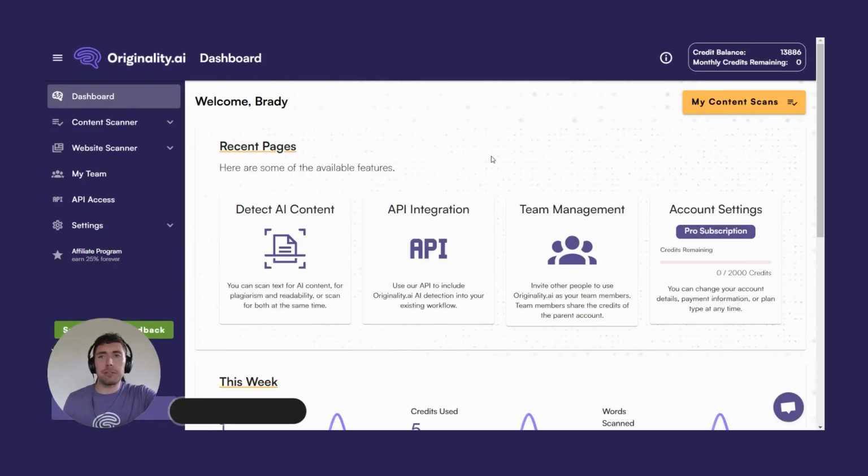So when you log into Originality AI, you're going to be taken to this dashboard. And a few things I want to point out here. Up on the top right, you have how many credits you have remaining. This credit balance is any of your one-time purchases. And then this monthly credits is however many are included with the monthly subscription. Here you have some links to some places you might want to go, if you want to detect AI content, if you want to add team members, adjust your settings, whatever that might be.